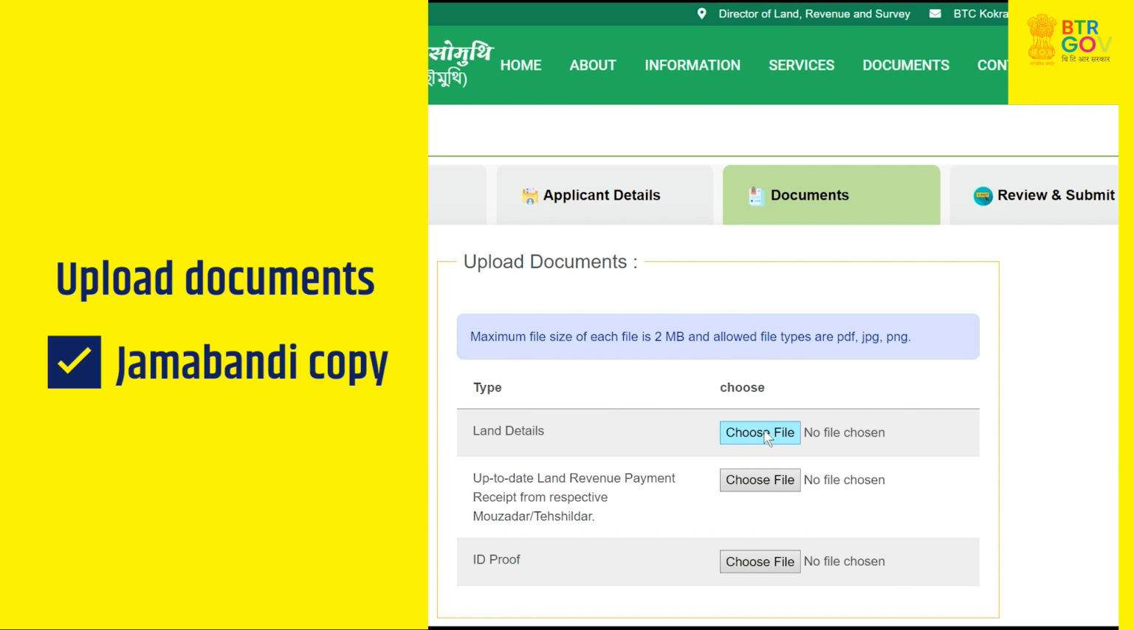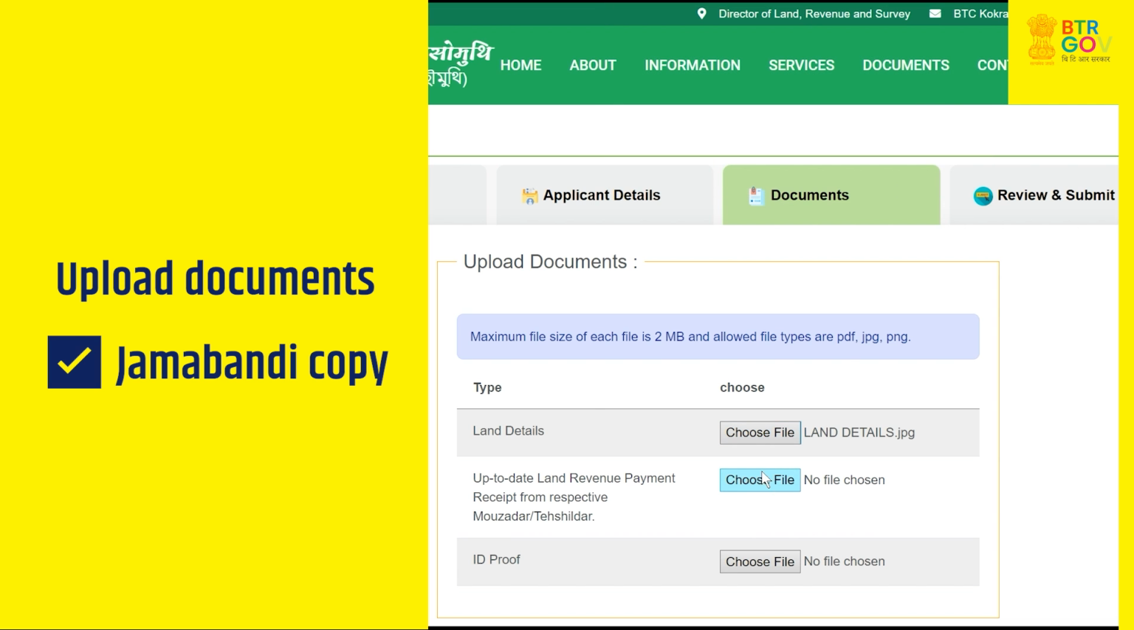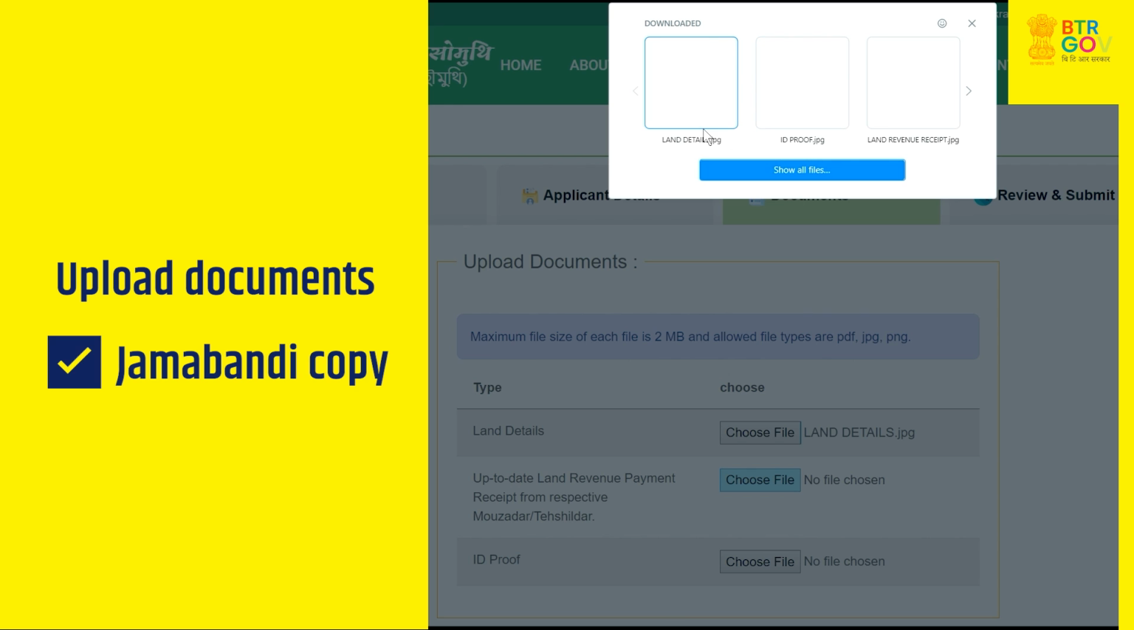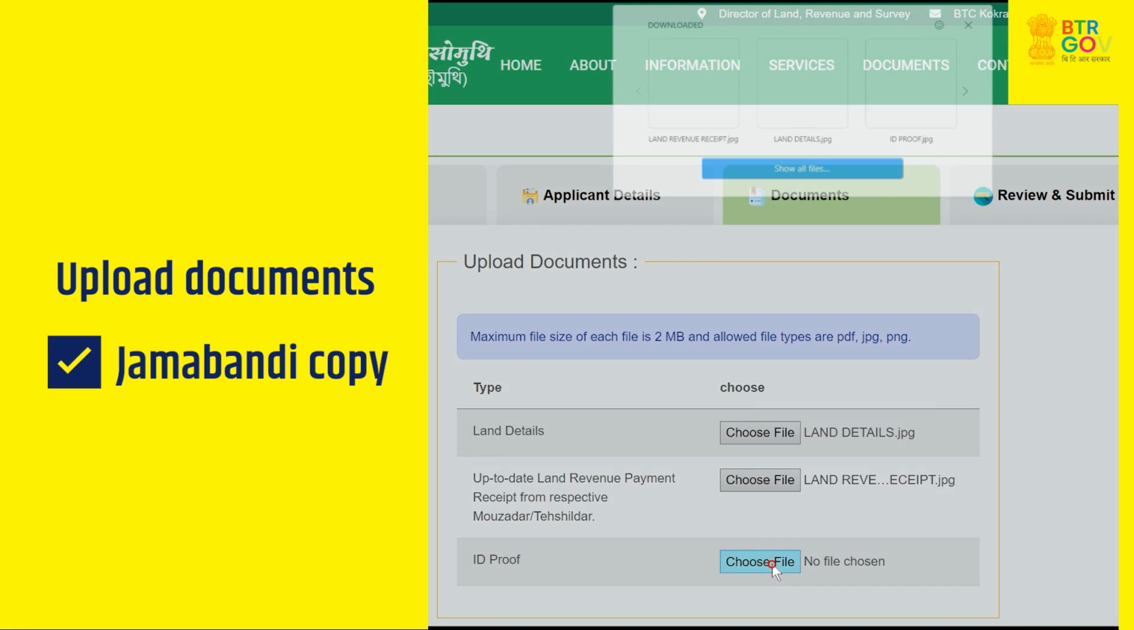Upload your verified documents, including Jama Bandi copy, land revenue payment receipt from respective Muzadar, Tehsildar, and ID proof.